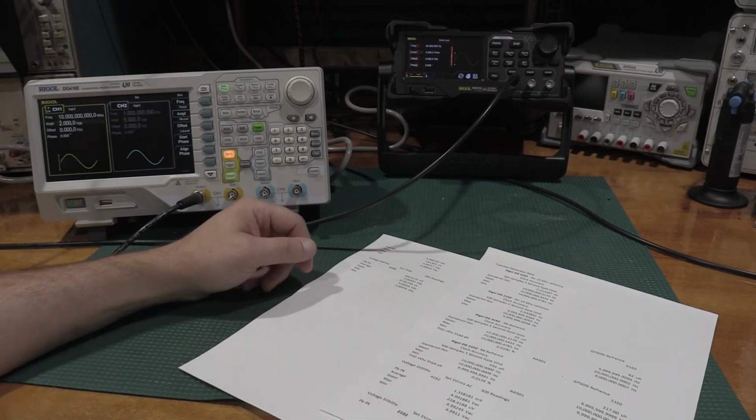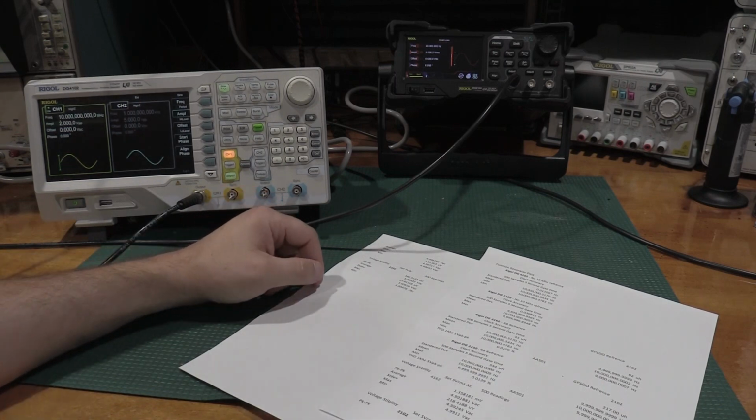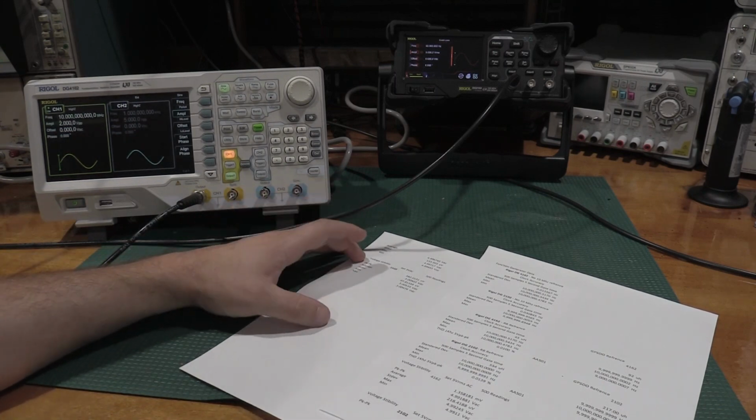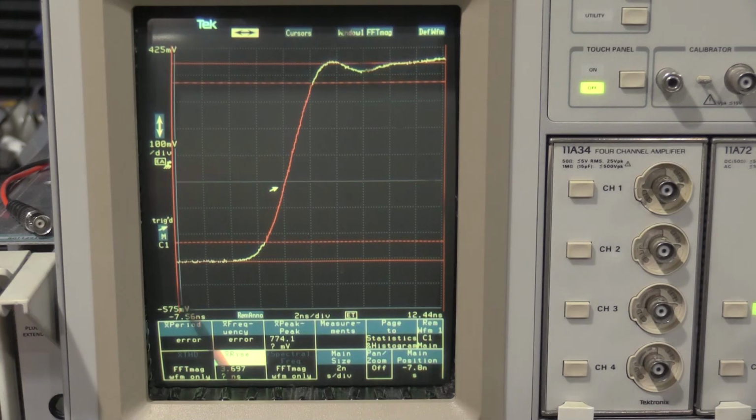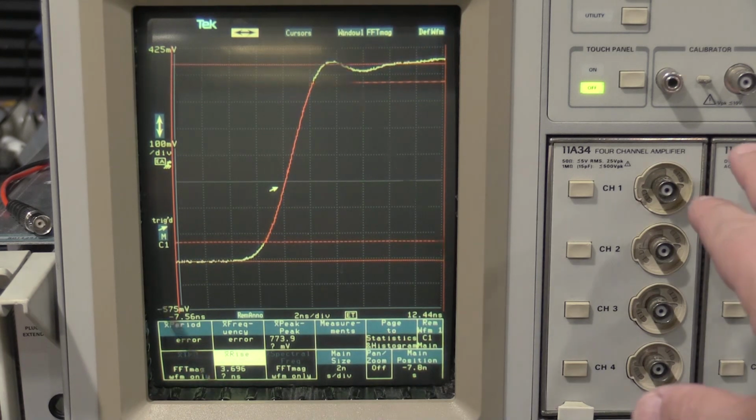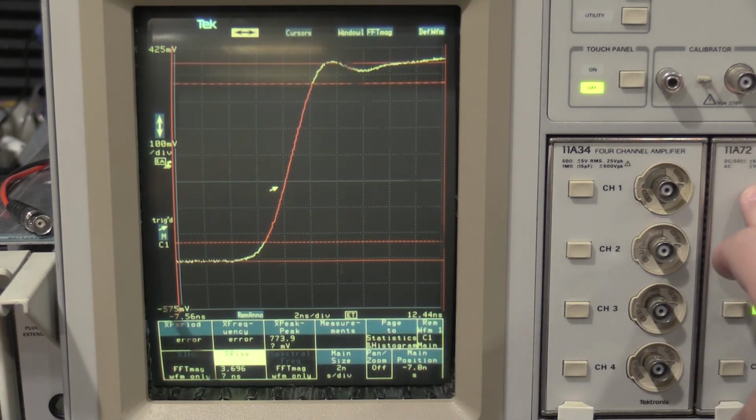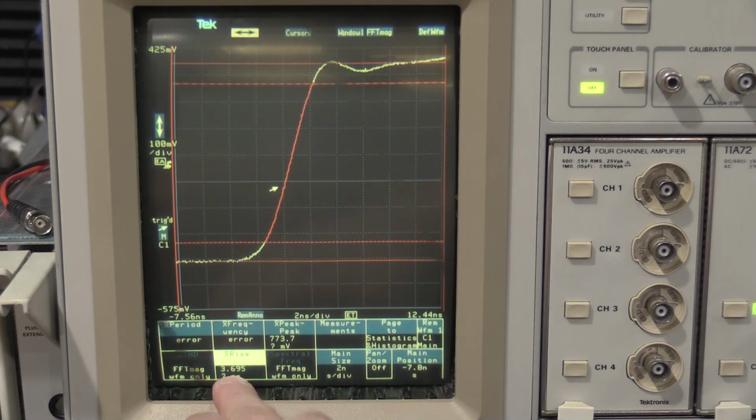I'm going to let the DSA 602 finish warming up, and then we're going to take a look at some rise times. Okay, this waveform is from the 4162, and I have it set to 100 kilohertz at 8 millivolts peak-to-peak into a 50-ohm load. We're using a 11A72, which is a 1 gigahertz plug-in. And I'm getting a rise time of about 3.6.